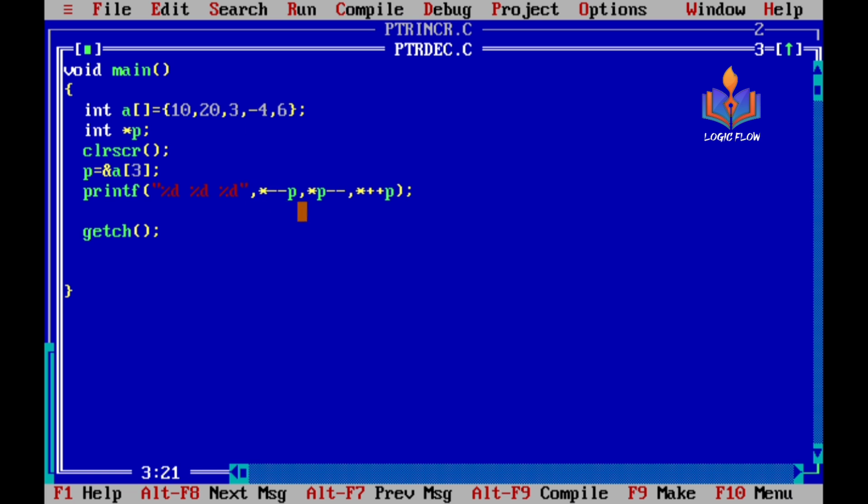Now I'll say asterisk minus minus p. So here minus minus p means it is prefix decrement. So here p is pointing to this location. Now decrease means again get backward by one more location. So it will point to this 3. So my answer is 3, 6, 6. That is what I got. Look at the output screen. So it is 3, 6, 6.